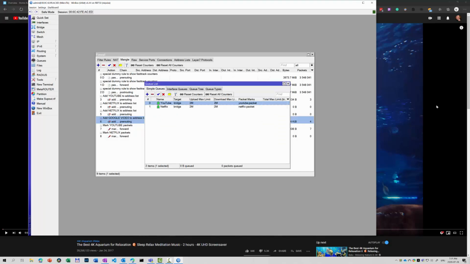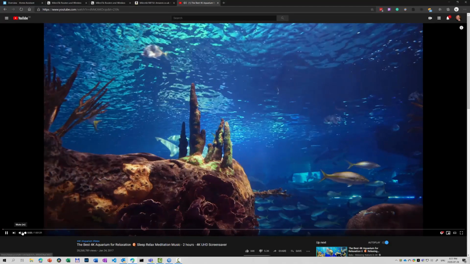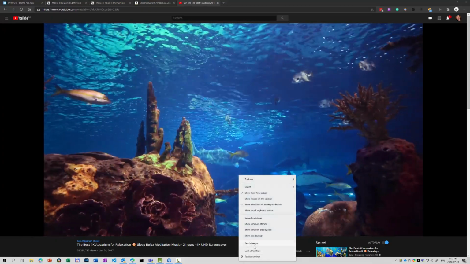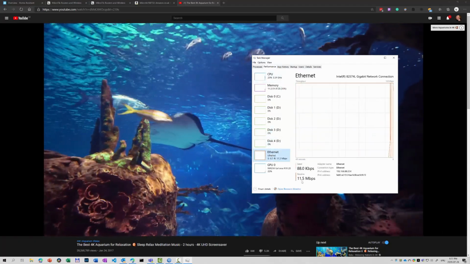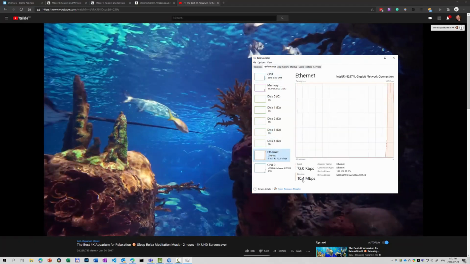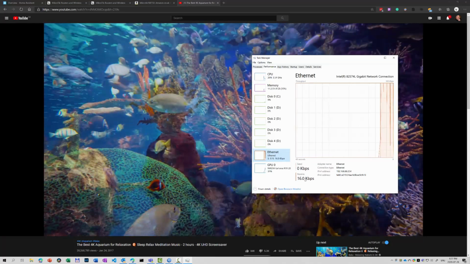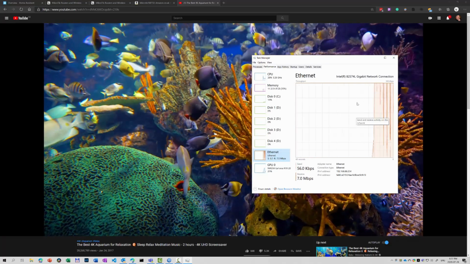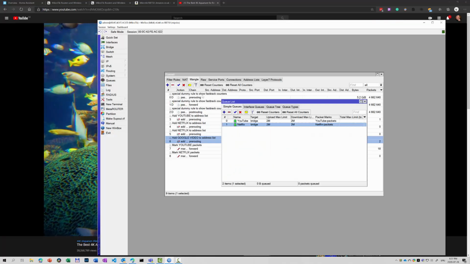So let's see how it works. I'm going to play the video. I'm gonna turn the sound down, and then I'm going to check my traffic in Task Manager. And in the Ethernet, I should see that it's limiting the traffic to 2 megabit per second, but it's not, as you can see. We're going all the way up to 40 megabit per second. So something doesn't work. And the reason it doesn't work is because we use this fast track routing.